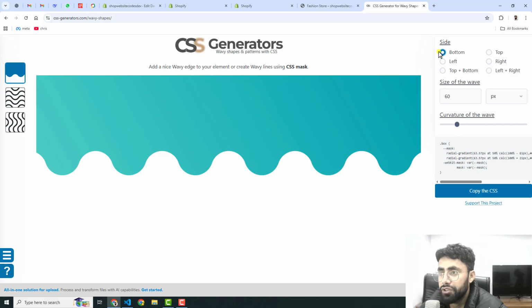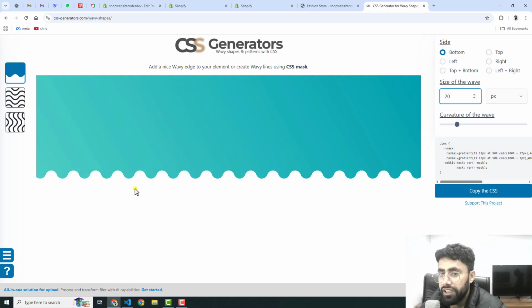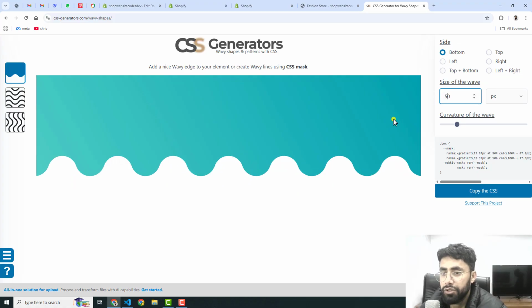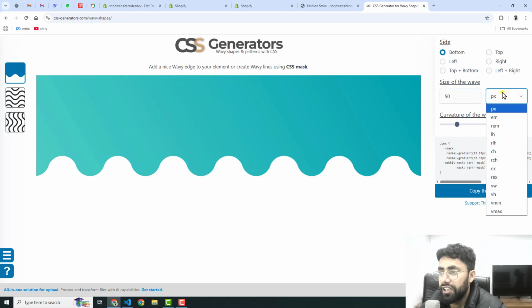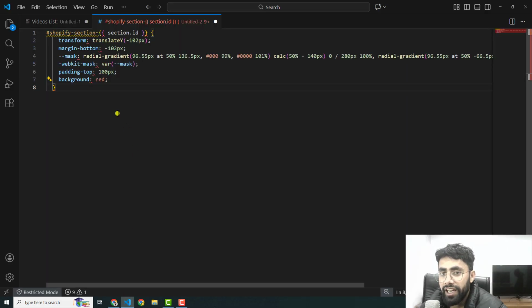Let's say I'm choosing bottom. If I add 20 here, the density will increase. And if I add 50, the waves are reduced, but you can also see the spacing is a little bit bigger. You can also choose pixels or any other specific size unit, and then you can copy and paste the code from here. Right now I have already created a code, so I will be adding this one.